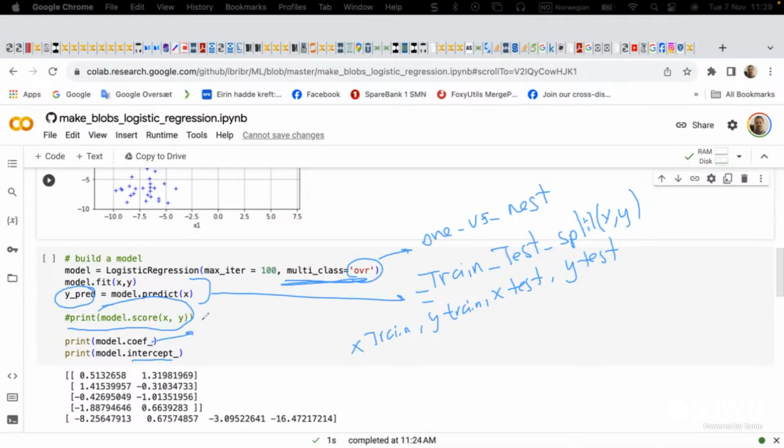Model coefficient, it will return omega 1 and omega 2 for each model. And the intercept, it will return as a bias for each model. In this data set, we have 4 models or 4 classes. So we should expect this omega, what will be the size? It will be 4 times 2, because each model has omega 1 and omega 2. And we have 4 models, 1 for each class.